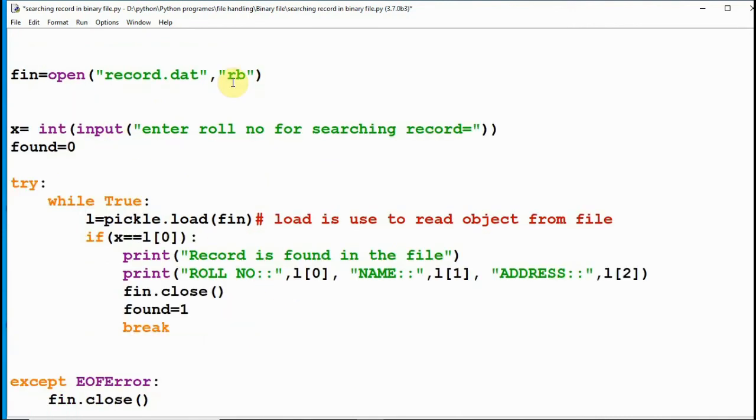We will again open the file. First of all, we will set a criteria on the basis of which we are searching a record from the file. First of all, we will ask the user to enter the roll number. We have created a variable found and set its value to 0.